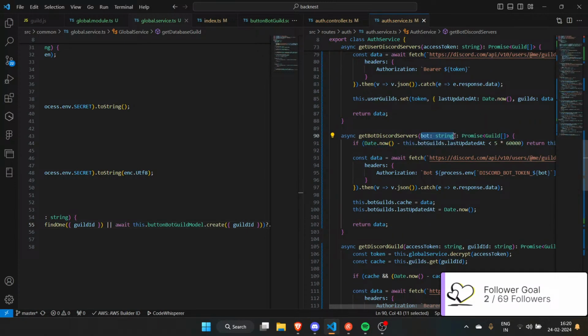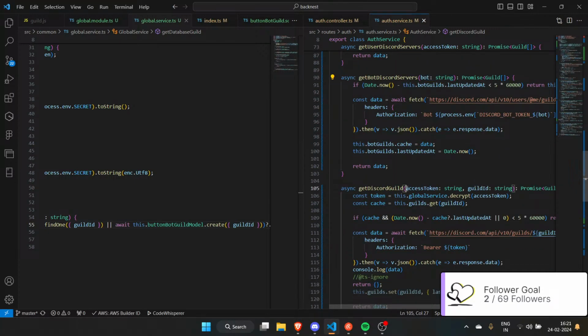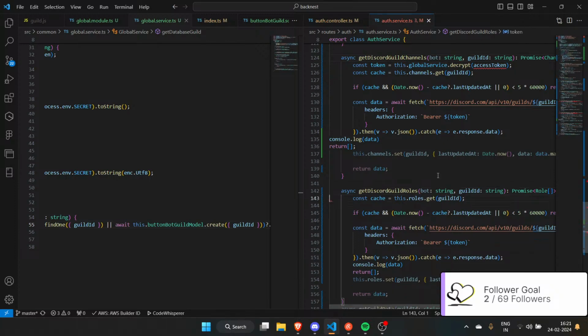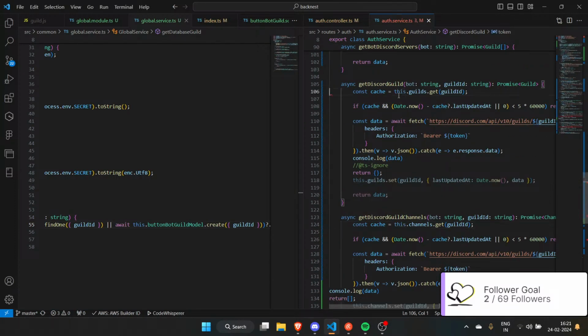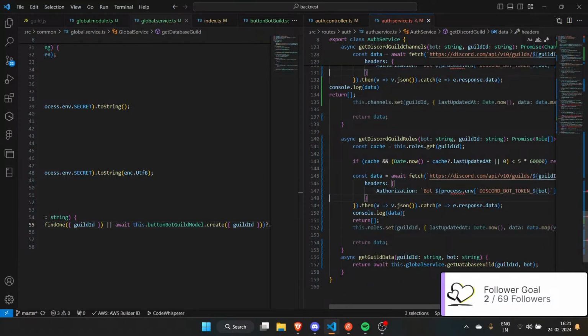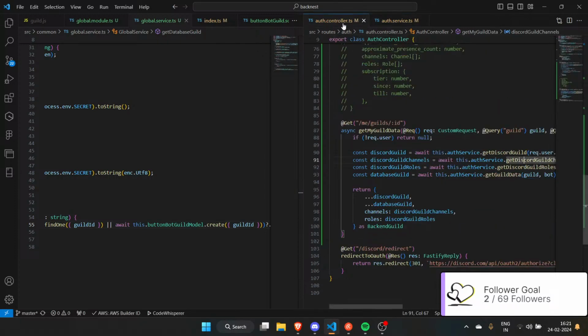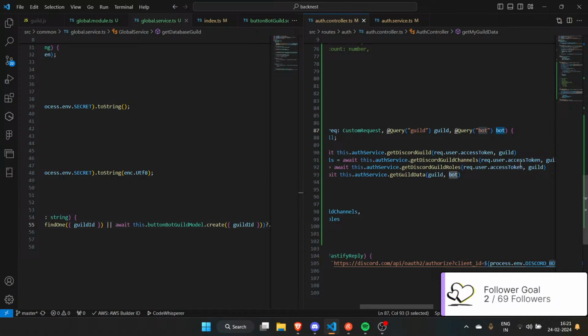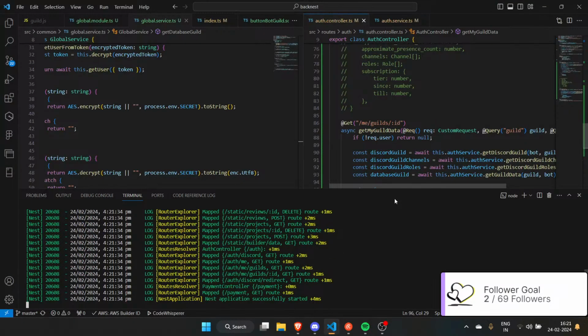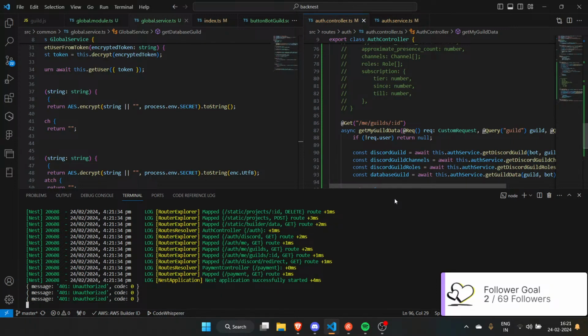We'll copy this. Get Discord guild. Control V. We no longer do that. Instead, we copy this. Control L, paste. Now, obviously, we go back and we have this bot. And instead of all of these, I'll just do that. Bot comma guild. And most likely this will work. If it doesn't work, give me a second.